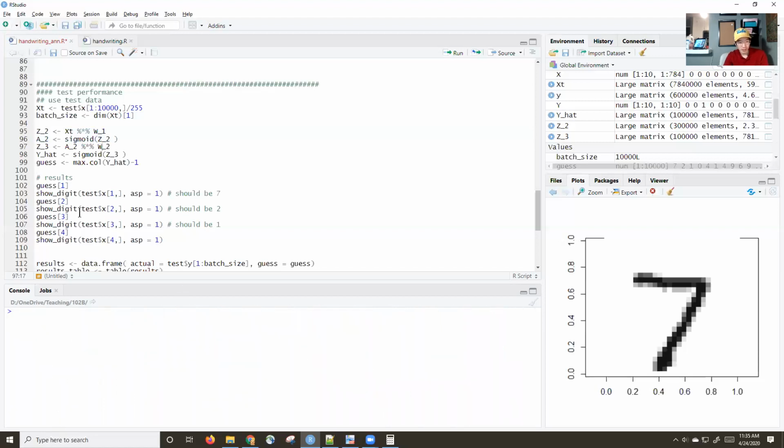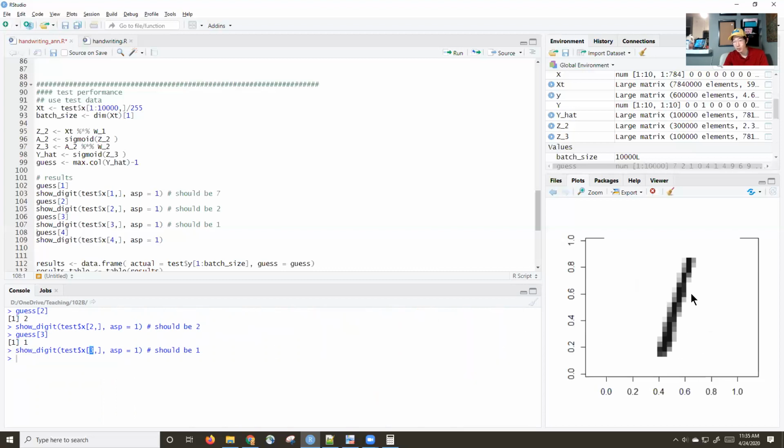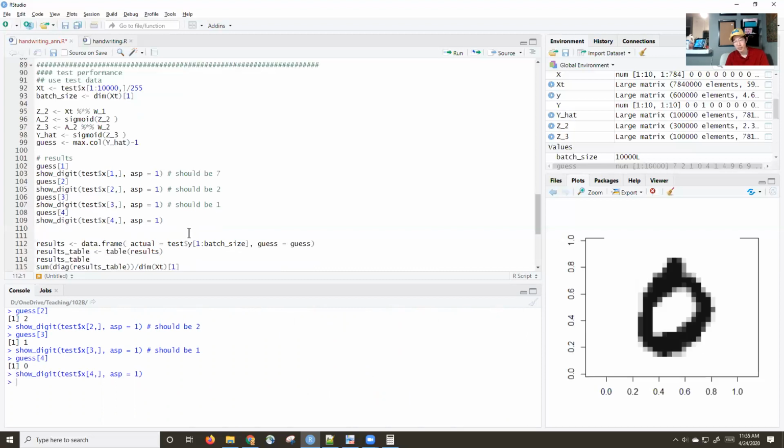Let's take a look at the next one. It guesses a 2, and let's see what that image looks like. Yep, that looks like the number 2. The next image, it guesses a 1, and indeed, when you look at the image, it looks like the number 1. Here it's guessing a 0, and when we look at the image itself, yeah, this looks like a 0.